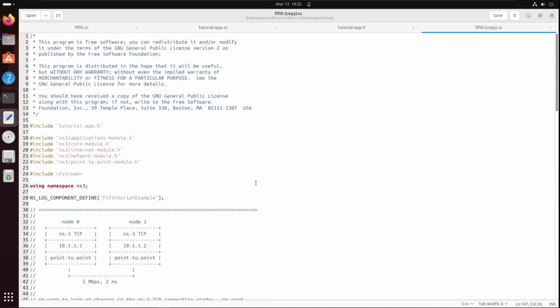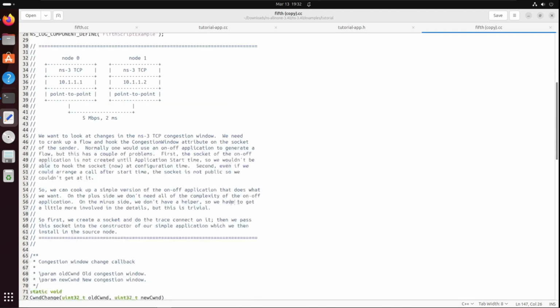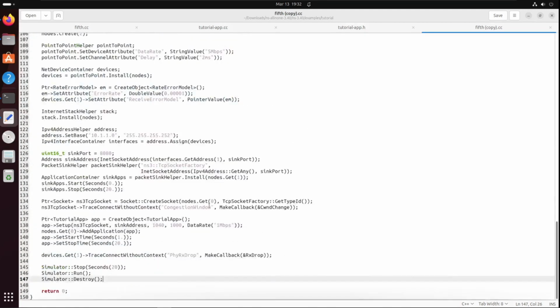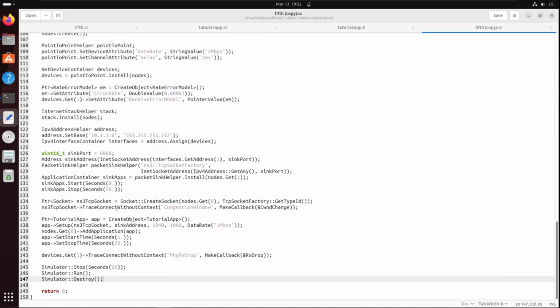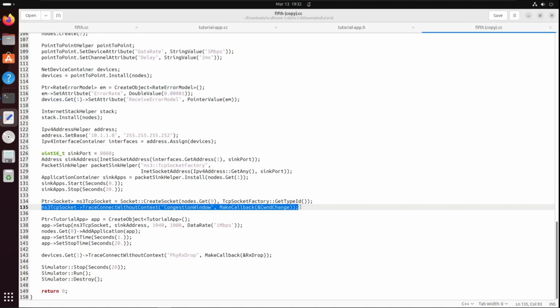So mainly what you need to understand here is the importance of the trace source that we have attached, the congestion window. There are some trace sources, like the congestion window, that are attached to objects created dynamically. So you need to make sure that once the object is created, then and only then you attach the trace source. There is nothing more to it.